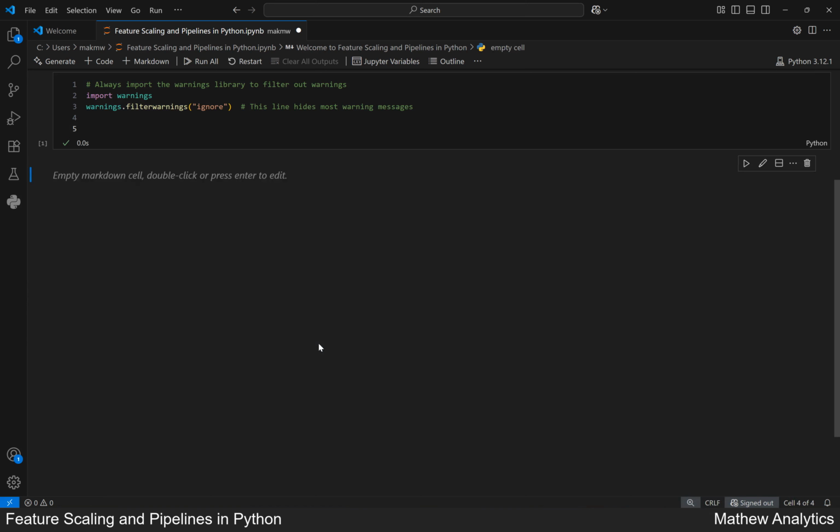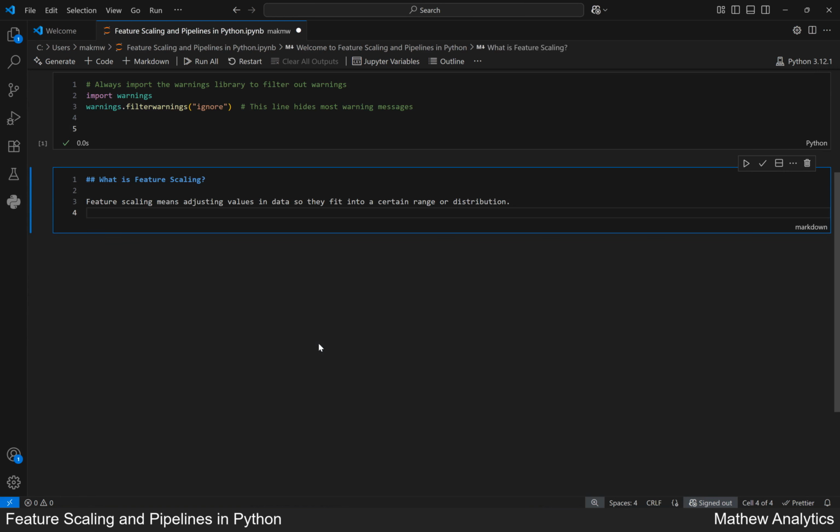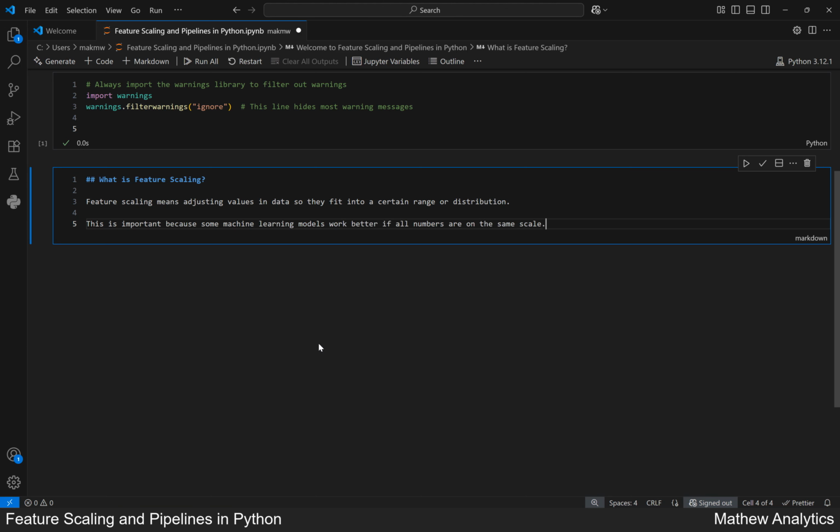What is feature scaling? Feature scaling means adjusting values in data so they fit into a certain range or distribution. This is important because some machine learning models work better if all numbers are on the same scale. For example, salaries and ages have very different values, but both affect predictions. Running the cell now.